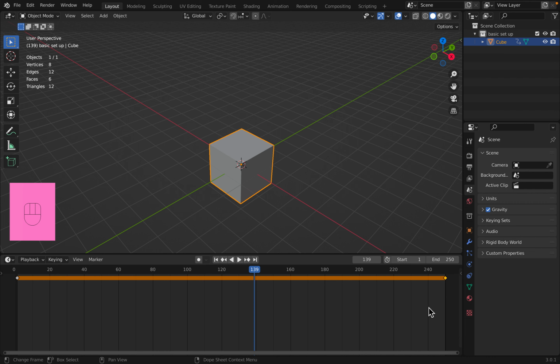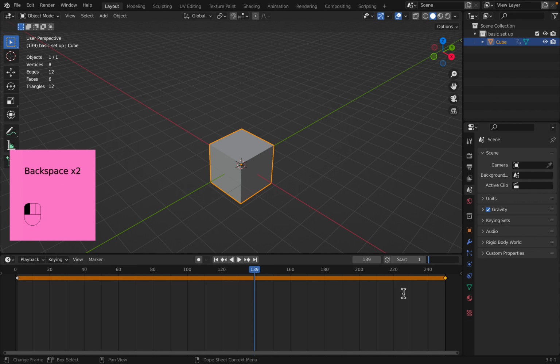That's important. Now, let's say you want it to be longer than 250 frames. Super easy. Your start point should be 1. Don't worry about this. And your end point is where you want it to end. So let's change that to 100 frames. No, let's change it to 3.